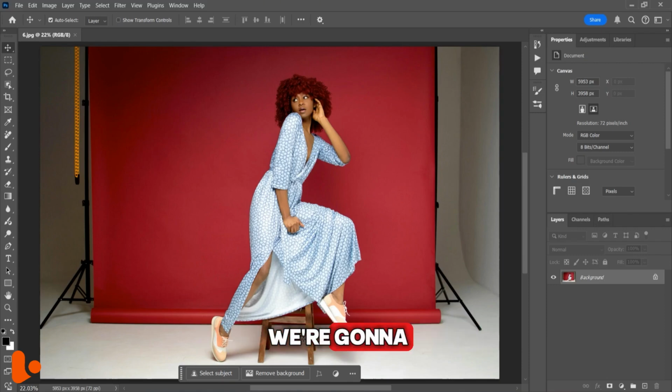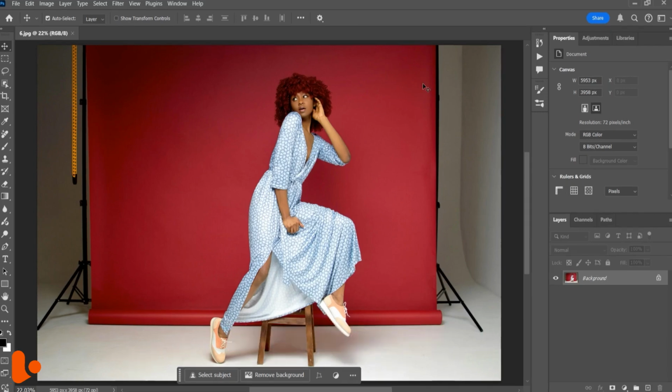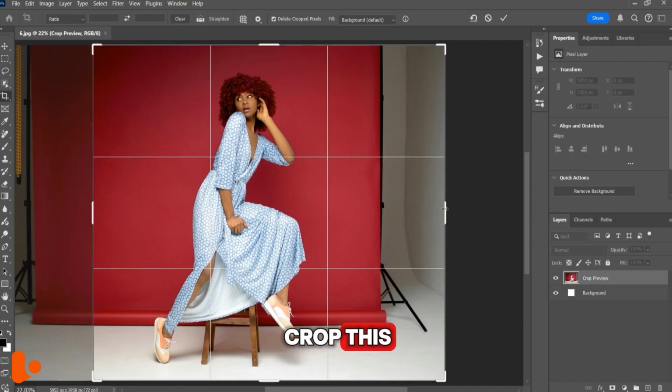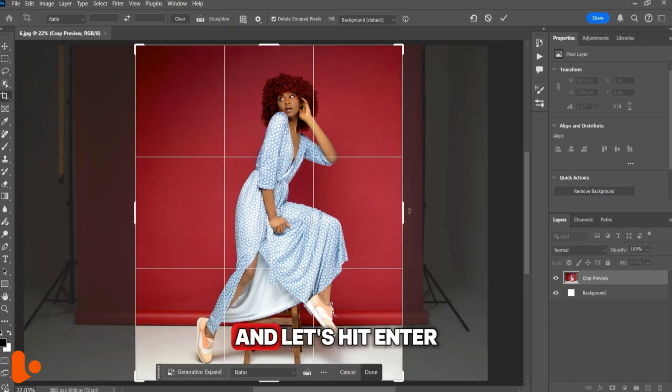The first thing that we're going to do is we don't really need to fill in all the areas here, because if we need that negative space, we can get that by using the AI generative expand right at the end. So we don't really need to fill these areas. In fact, right now, just to make our job easier, we're actually going to crop this. So let's do this and let's hit enter.